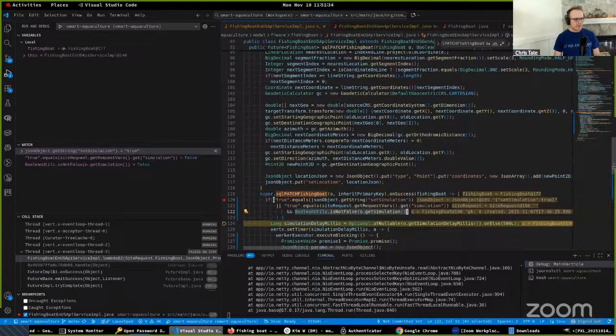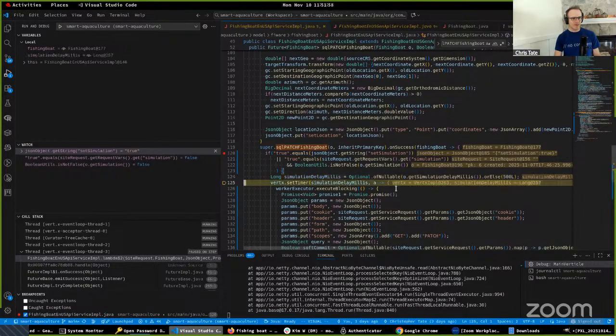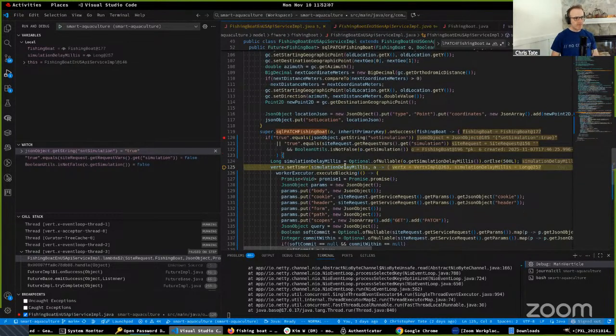Because this is true, we have an or expression where if this is true, no matter what, we're going to come into this section. And it is true that set simulation in the request is true. So we come in here, we figure out what is the simulation delay millis of this fishing boat. By default, it's 500, but this one is set to 50. And then we set a timer of 50 milliseconds. So it's not going to enter this method for 50 milliseconds, which is going to be quick, but I'm going to press continue.